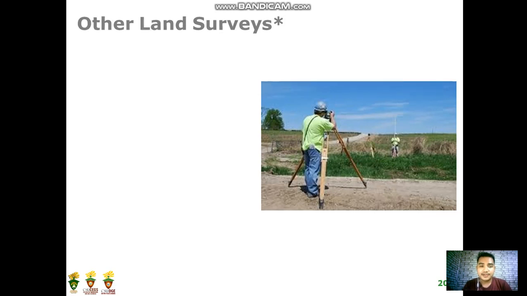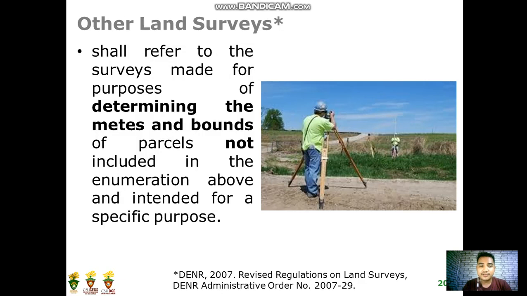And we have also other land surveys. It shall refer to the surveys made for the purposes of determining the limits and bounds of parcels not included in the enumeration above, which we discussed earlier, and intended for a specific purpose.